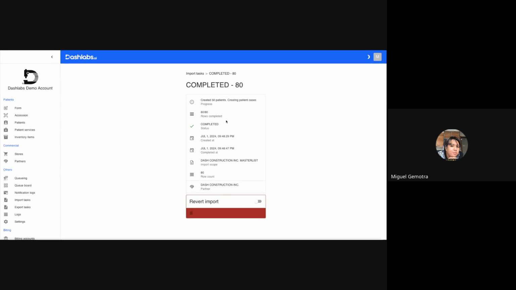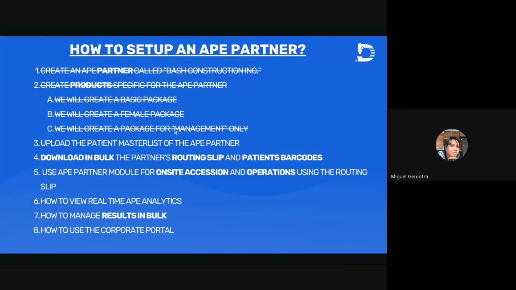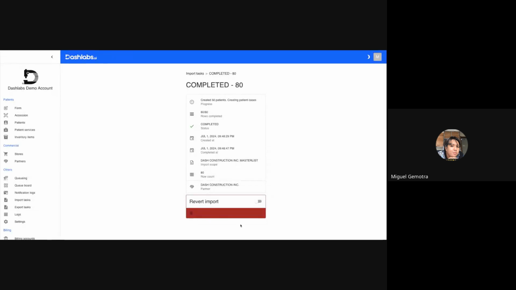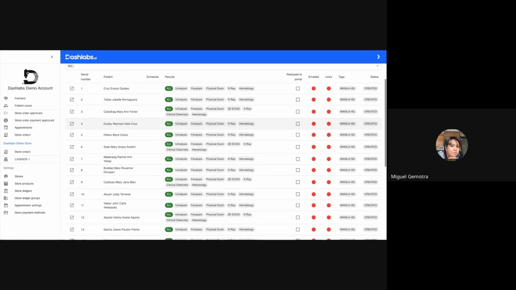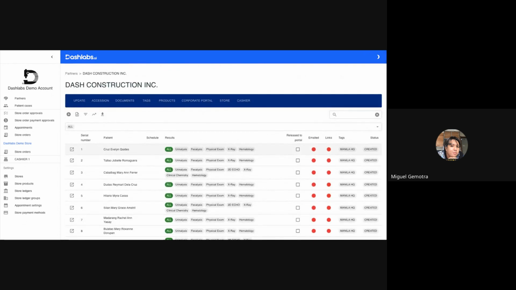So at this point, our import has been completed. Now we're done with uploading the patient master list of the APE partner. The next thing we will do is download in bulk the partner's routing slip and their patients' barcodes. So from here, from the import progress report, I can just click the partner. And as you can see, we have the patients already. And I want you to recall the first 3 patients.